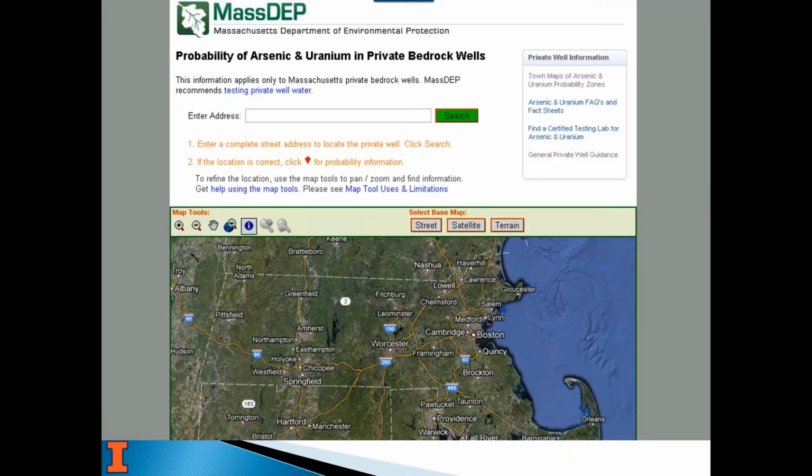So some states have information available, or because they have a specific contaminant, they may have information available to a well owner. So this is the Massachusetts Department of Environmental Protection. You can put in your address and they'll tell you whether you're at risk of arsenic or uranium problems, and if it's a bedrock well. And then there's resources available to you as a well owner there, and you can zoom in. You can do a lot of things with this map, but it lets you know that, we wouldn't normally recommend somebody test for uranium. But if you're in this area, they're saying you really do need to do that.